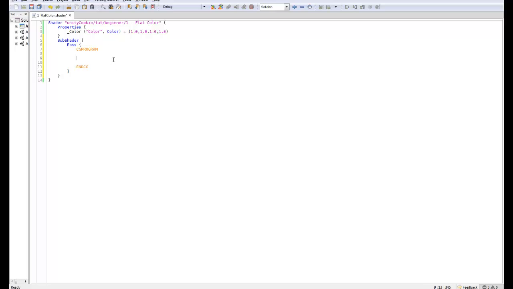Alright, so we have to have a few things in here. We have to have fragments, we have to have user-defined variables, our base input structs, we have to have our vertex function. Now this can be called vertex program, vertex shader, vertex function, all those different things. Just know they're interchangeable terms. We have our fragment function, and these are all the things we need in our shader. So it's not going to do anything just yet, we still need to fill these out. So let's go ahead and do this right now.